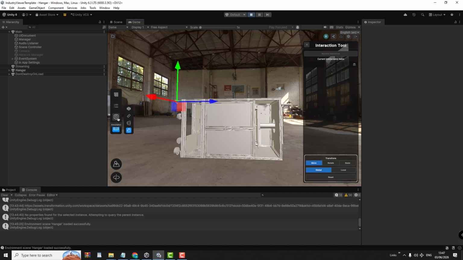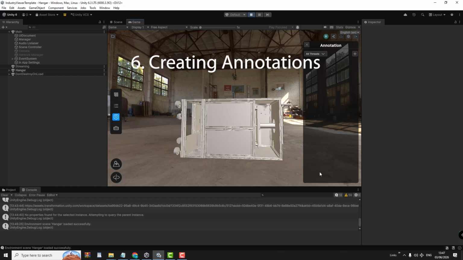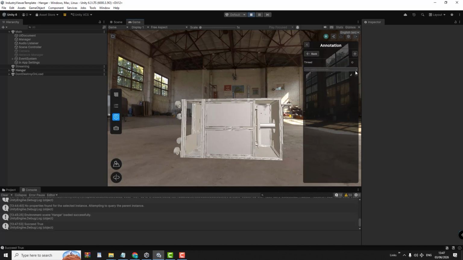The last one is annotation. I just click annotation. Here you can see the annotation panel. Here you can give some comments about the model, review the model. So I just click the plus button. If you want to tell any corrections, review the model. Okay, now I click the send button. Annotation is created inside the Industrial Viewer.